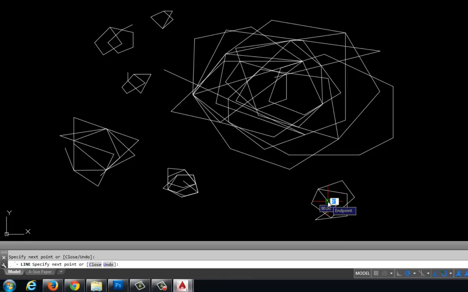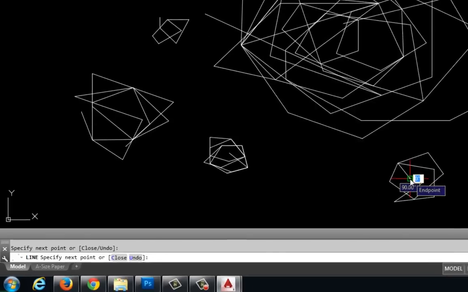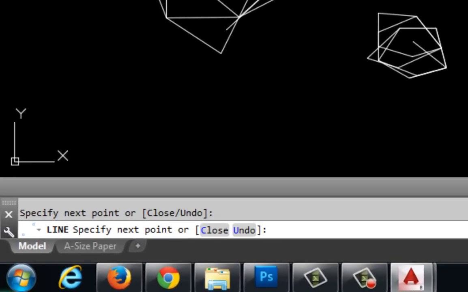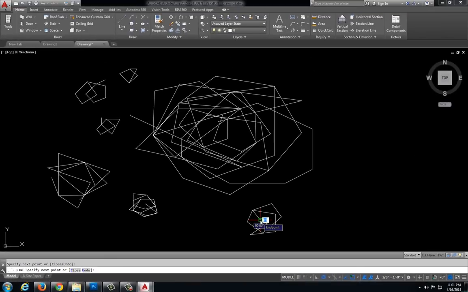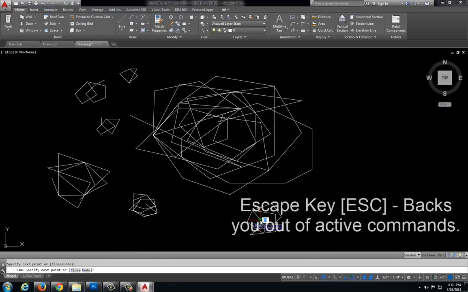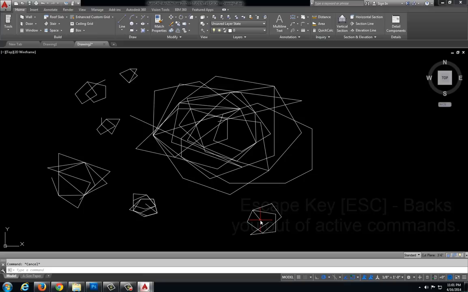So if at any point during this process you get confused at what you need to be doing, you can always take a look at the command line, and you can always reference that, and that's going to help you and tell you what you need to do next. Now, likewise, if you ever get to a point where something just gets kind of messed up, you can always press the escape key on your keyboard a few times, and that's going to back you out of whatever you're in.